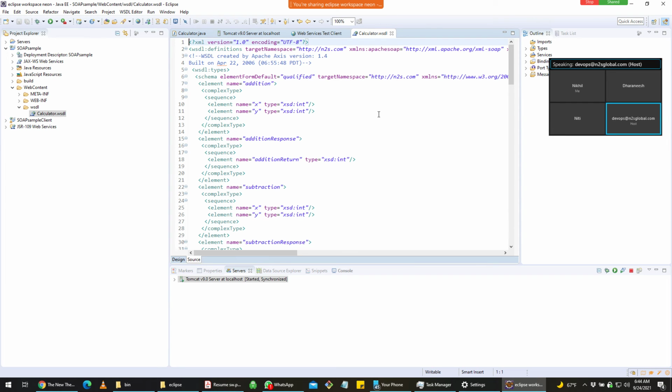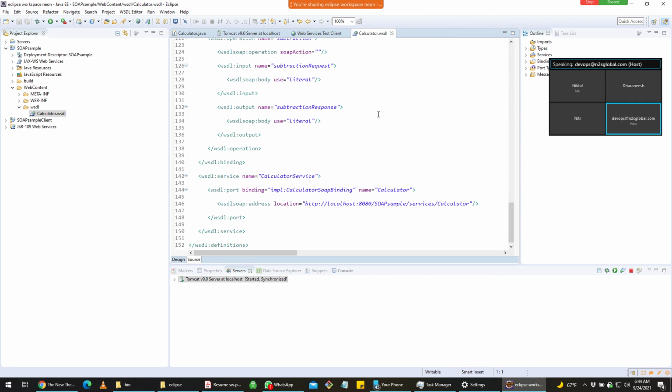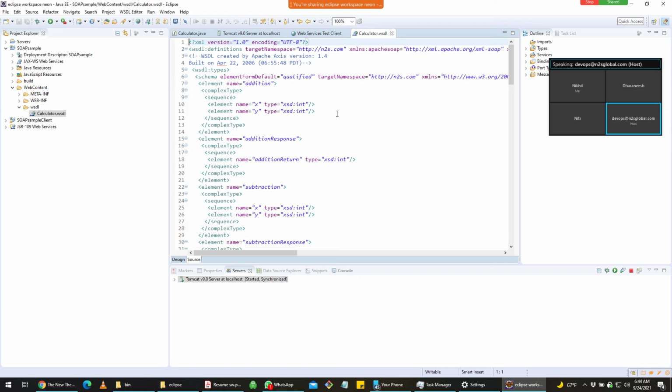See here, you have just two methods, addition and subtraction. But for the two methods, this much XML code will be generated. So that is why, due to the complete dependency on XML and the heavy load, the market will not prefer the SOAP component much. That's why we prefer the RESTful API most of the time. Okay, now close the calculator.wsdl.